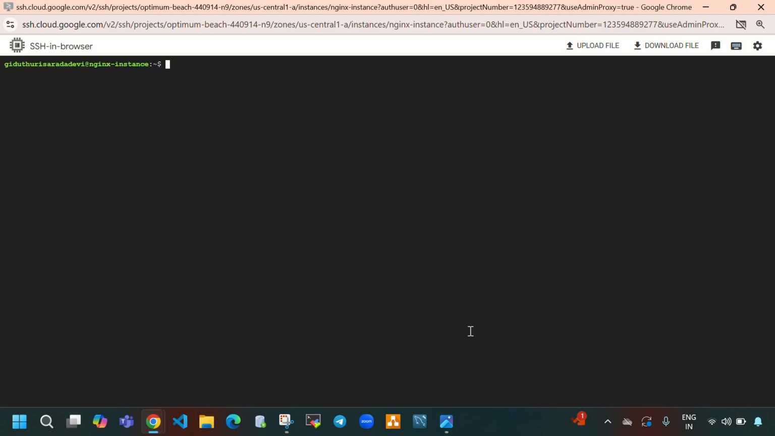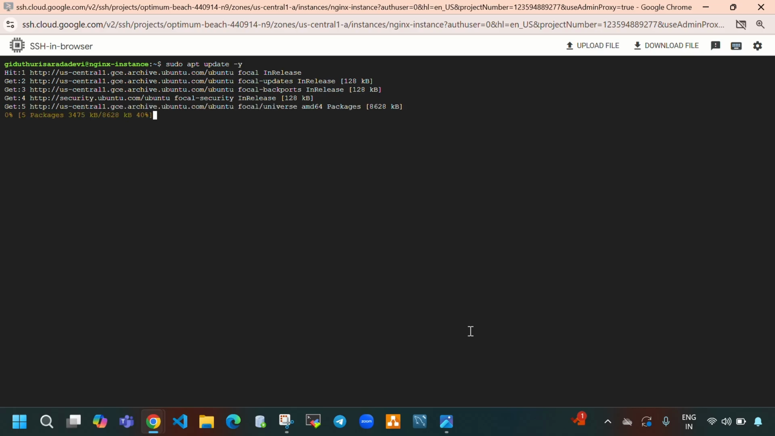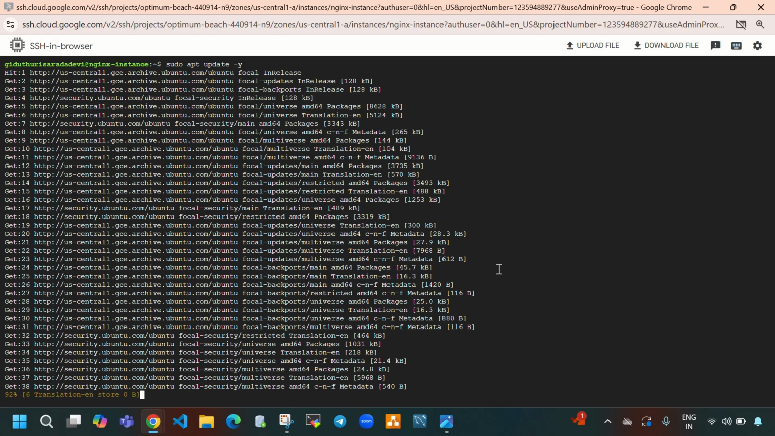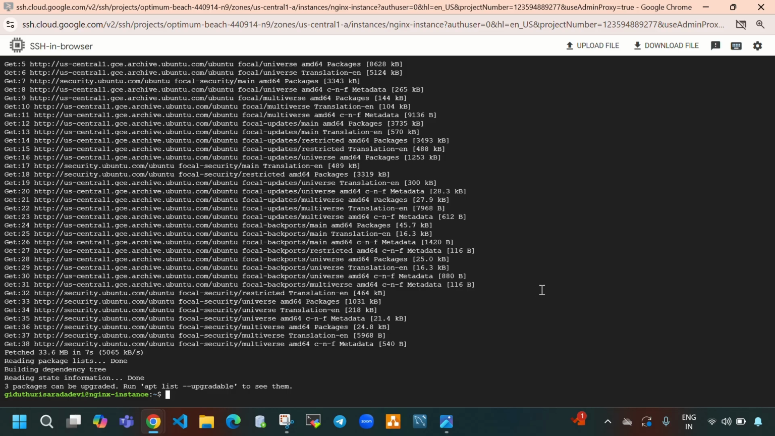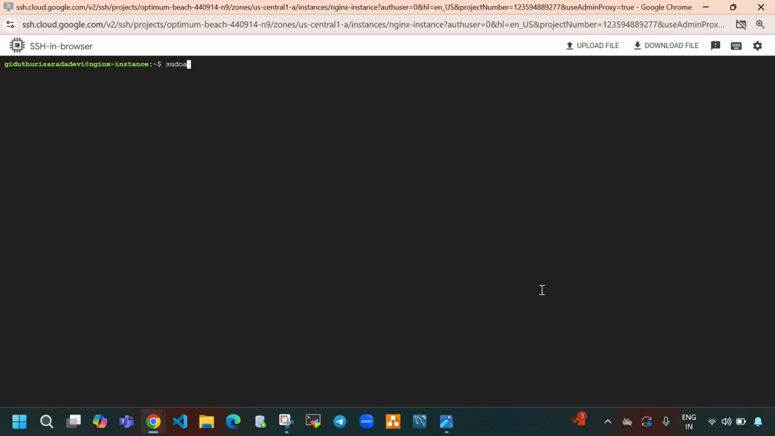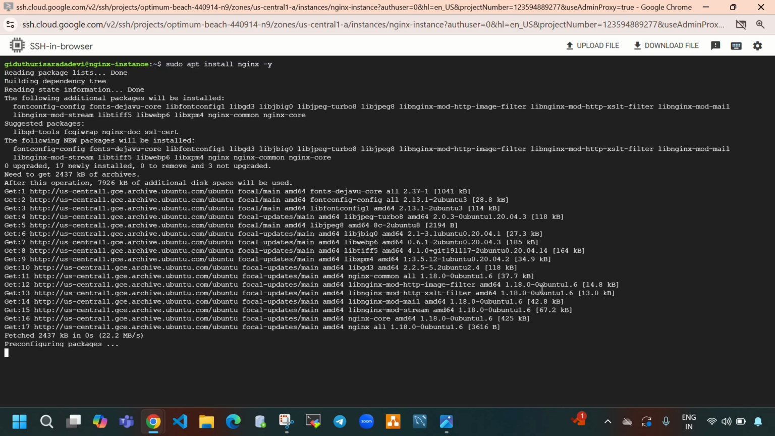So first let's clear the screen, and we always need to update our virtual machine by using sudo apt update -y. So let's give sudo apt update. Okay. So it will update our virtual machine. So update has been completed. So now let's install Nginx web server. Now sudo apt install nginx -y. So we are going to install the Nginx web server.